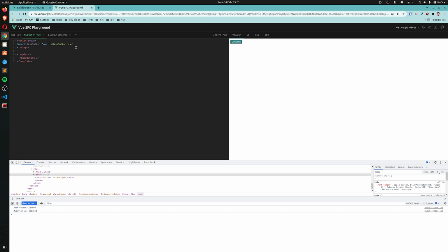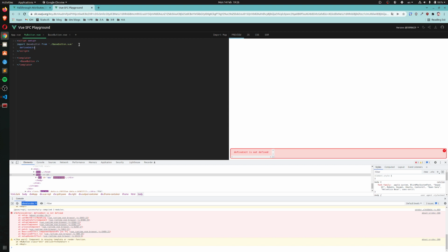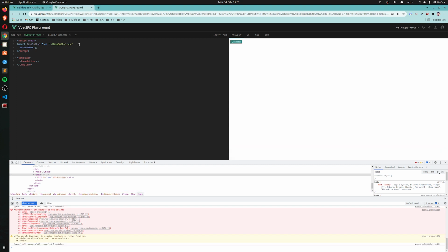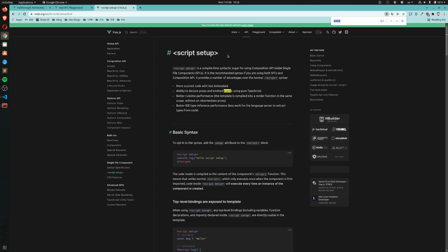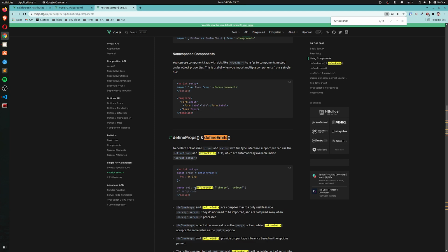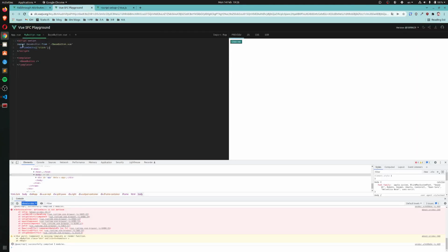So if we here go and do defineEmits, I think it is, and this thing takes an array with a click. I think that now defineEmits is not defined. Let's see how this works. defineEmits. It's like this. Wait, what happened here? I think it kind of works.